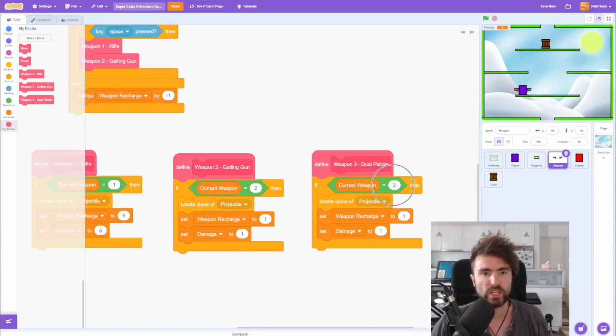If the current weapon is weapon 3, that's something we need to change. Create clone of projectile, set the weapon recharge to 1 and damage to 1. So let's slow down the recharge a little bit. Let's make that weapon recharge 5, and let's make the damage something like 3, and we can always change those later. And now what we need to do is make sure that we're firing 2 projectiles, one going to the right and one going to the left.